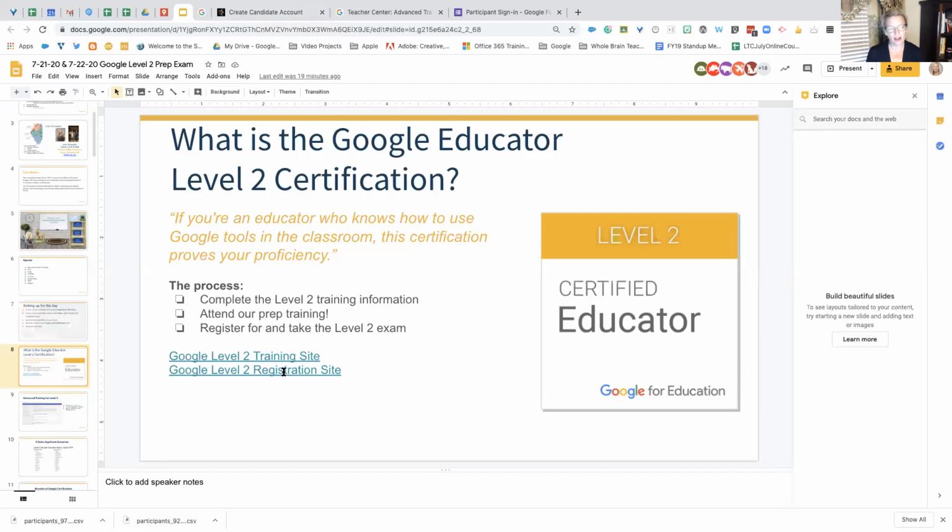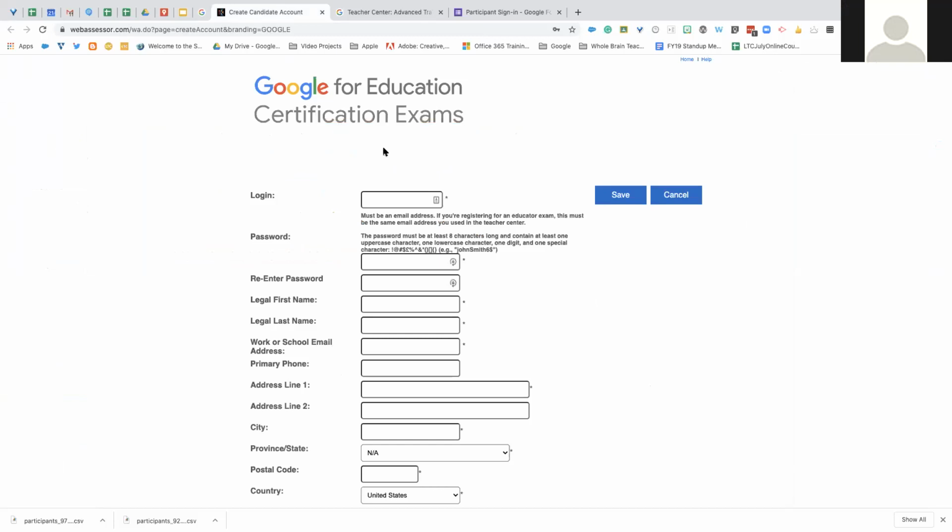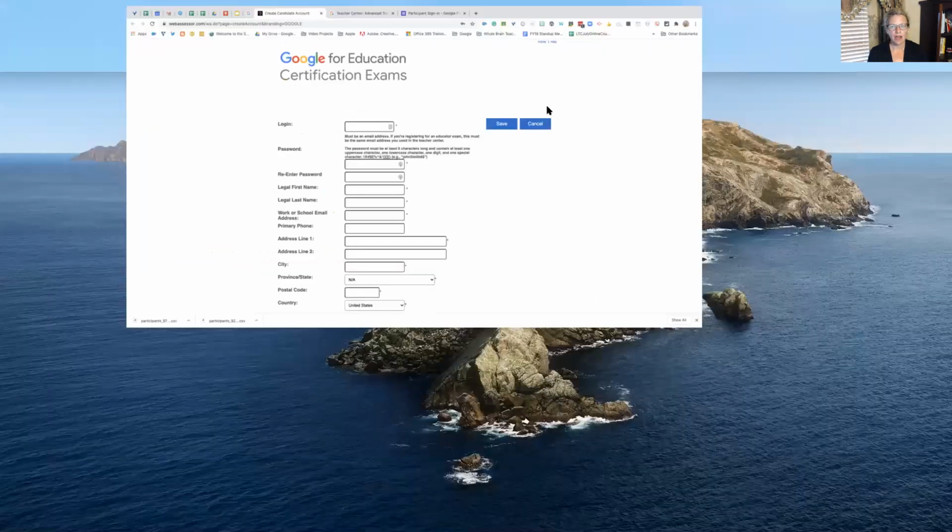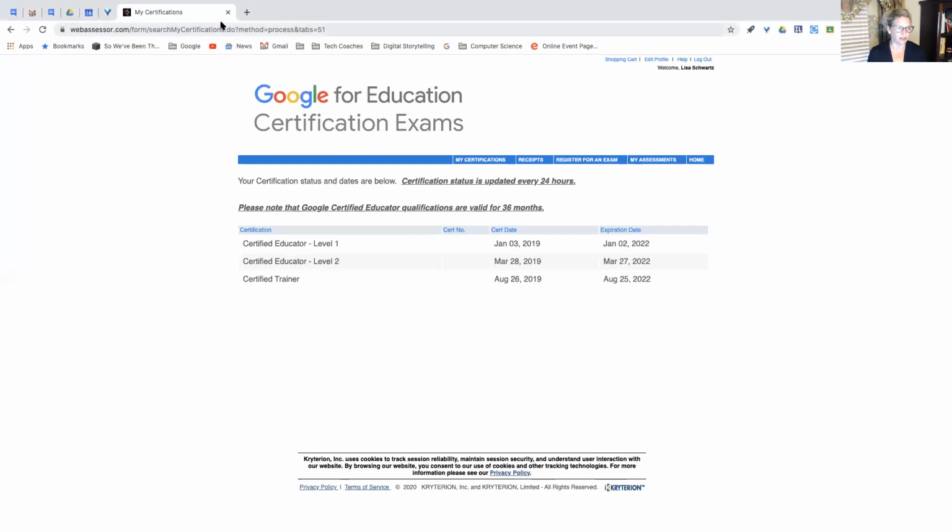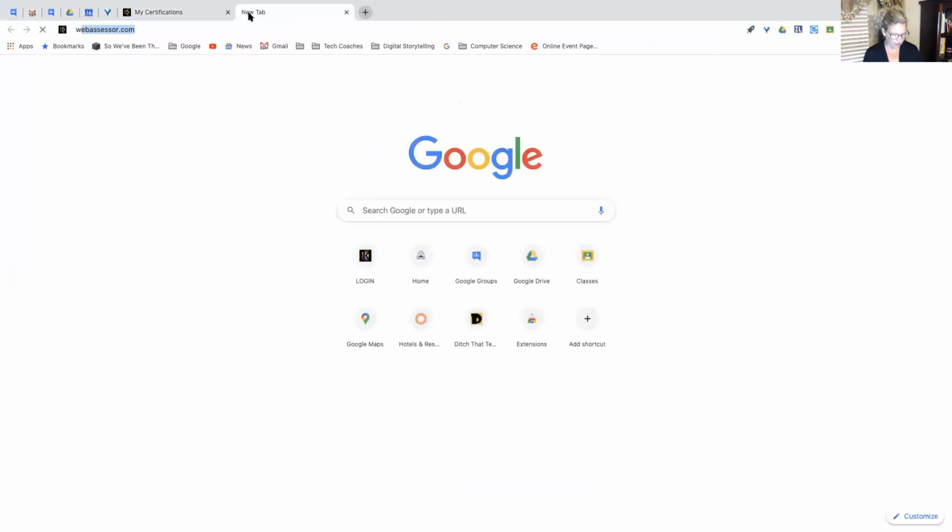Yeah, the link is here on slide 8. Oh, it's just the registration site? It's the registration site. After you register on Criterion, then you have your login and password, and that's when you will put that in for your web assessor. So I can put that link there, but it's just webassessor.com. And then that's where you log in. Yeah, I can put that on that slide as well.